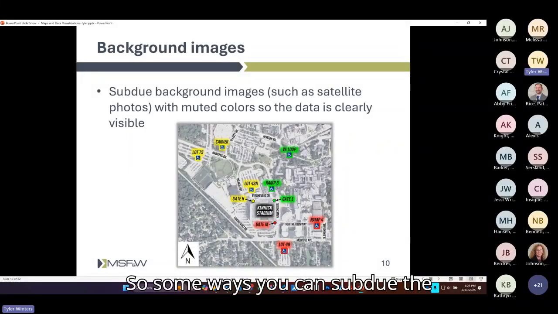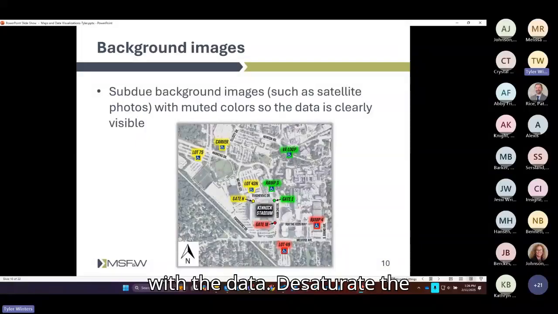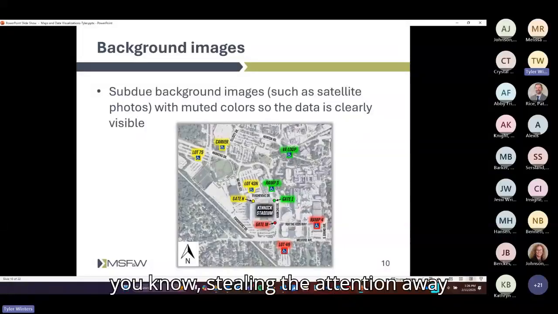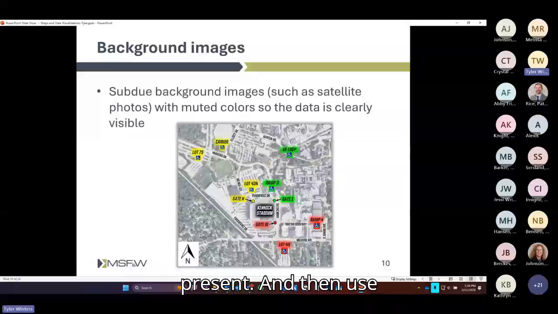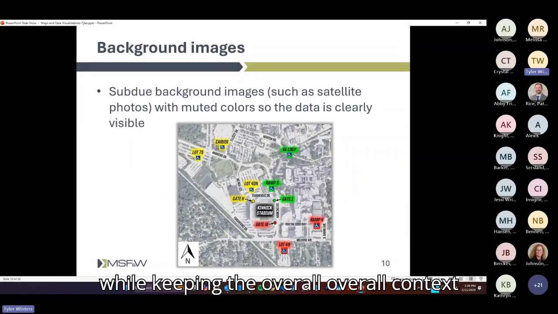Some ways you can subdue the background images are lower brightness and contrast, because this helps keep the background from competing with the data. Desaturate the colors. Muted tones prevent vibrant backgrounds from stealing the attention away from your labels and away from the information that you're trying to present. And then use selective blurring. A slight blur can soften unnecessary details while keeping the overall context intact.